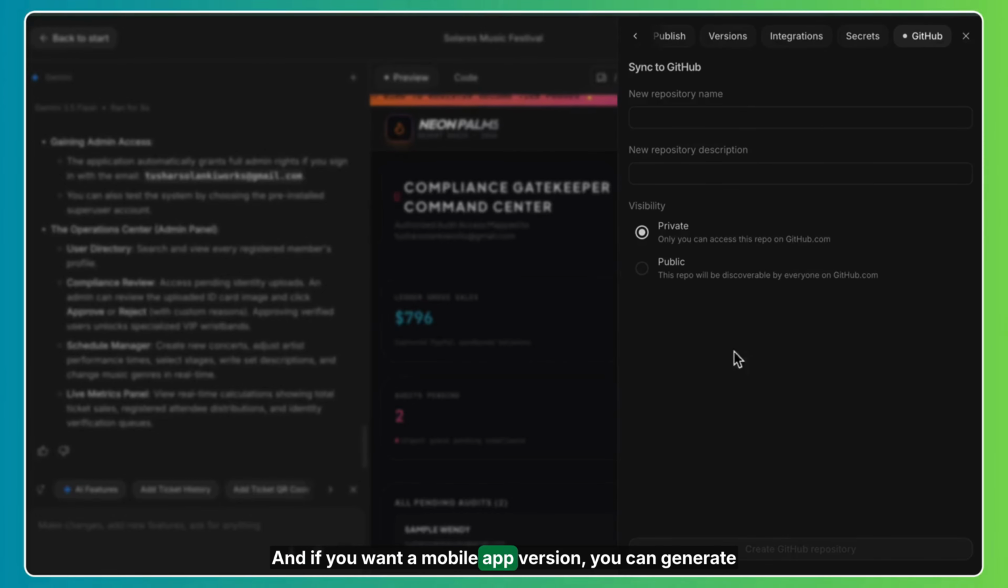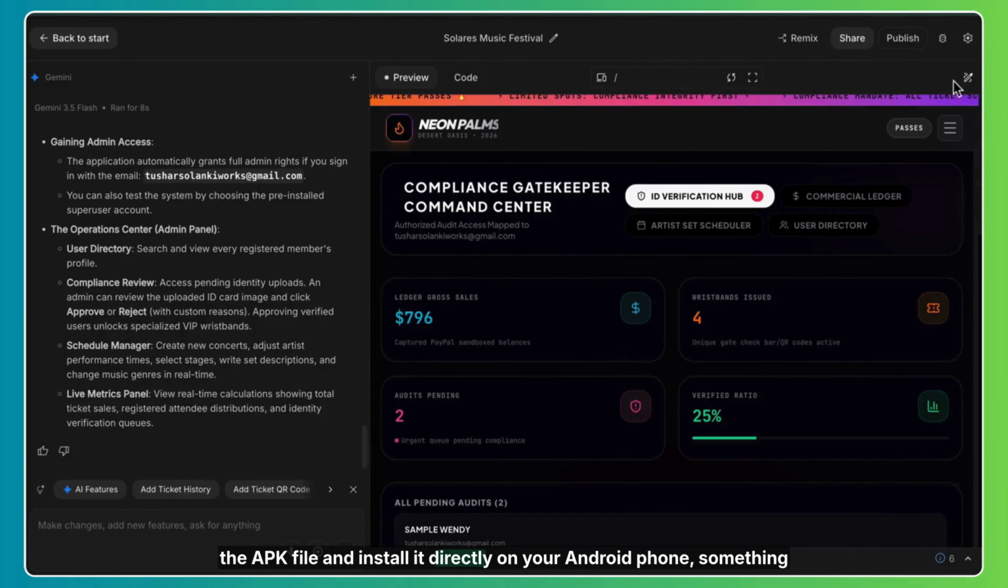And if you want a mobile app version, you can generate the APK file and install it directly on your Android phone, something I've already shown multiple times in my previous Google AI Studio videos. So with a single project, you can have a website, a web app, and even a mobile application version of the same platform. And the best part is that you can build projects like this completely for free.